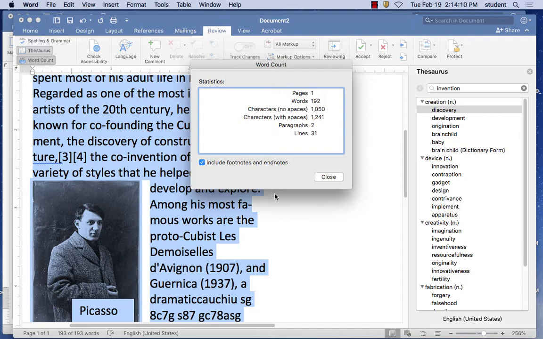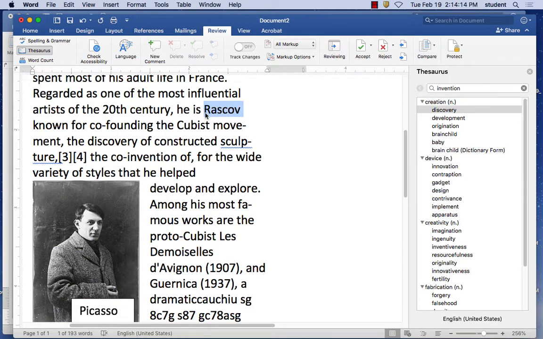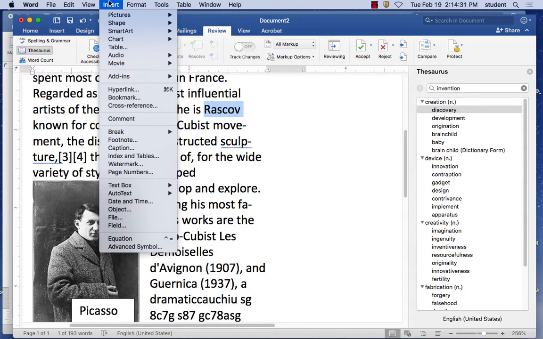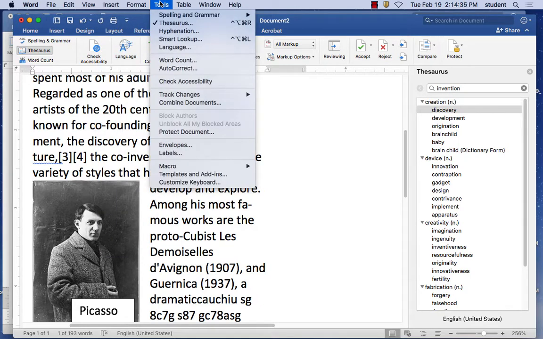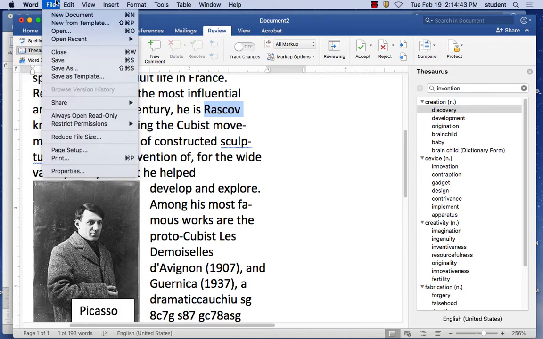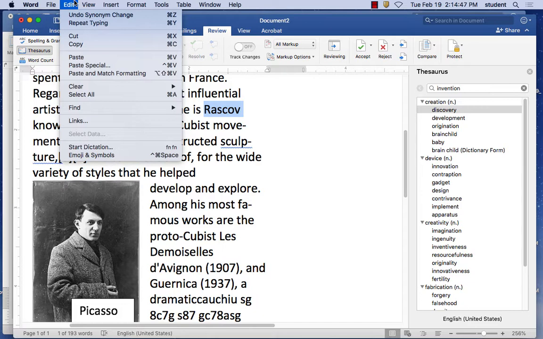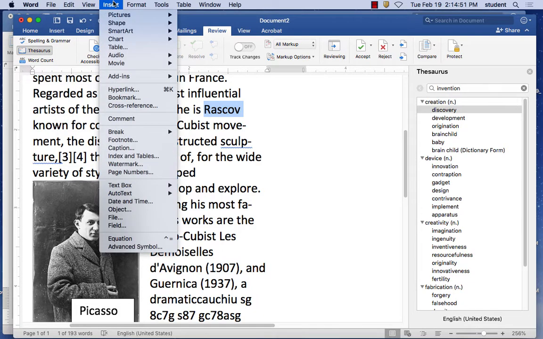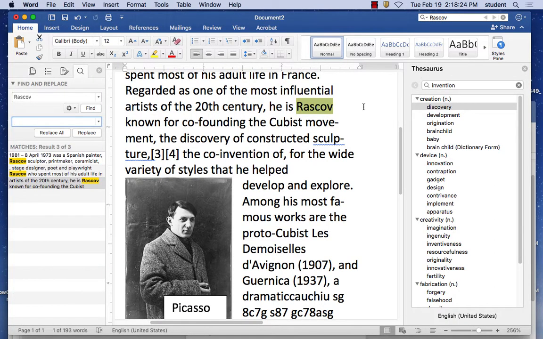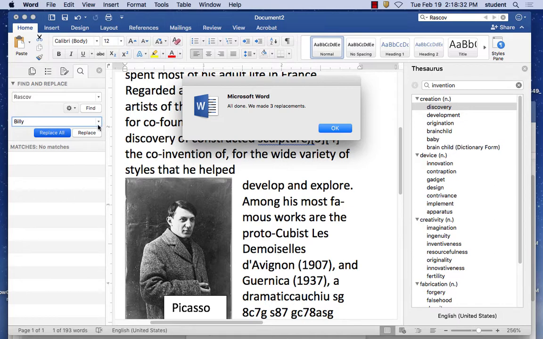How does find and replace work? Well, the easiest way to do it is to select the word you want to replace. I'm going to start with my name right here. So I'm going to select it. Once you have it selected, you go underneath edit. Is it find and replace? I know it's under here somewhere. Hold on, I gotta find it. There we go. Woohoo! Okay, let me review.